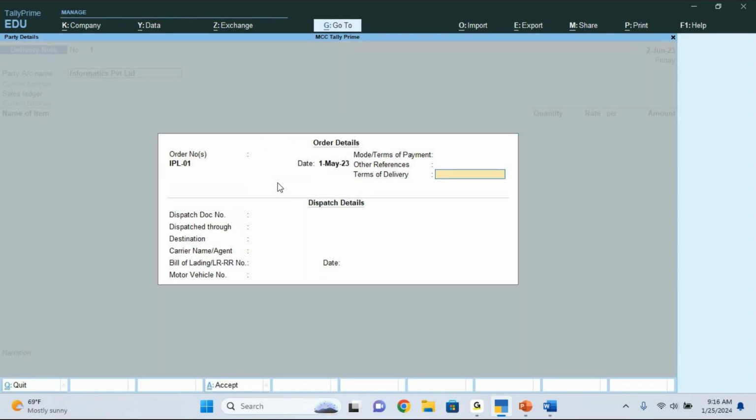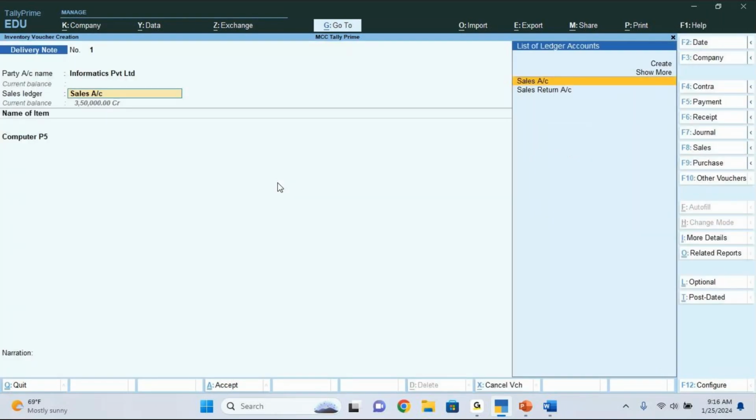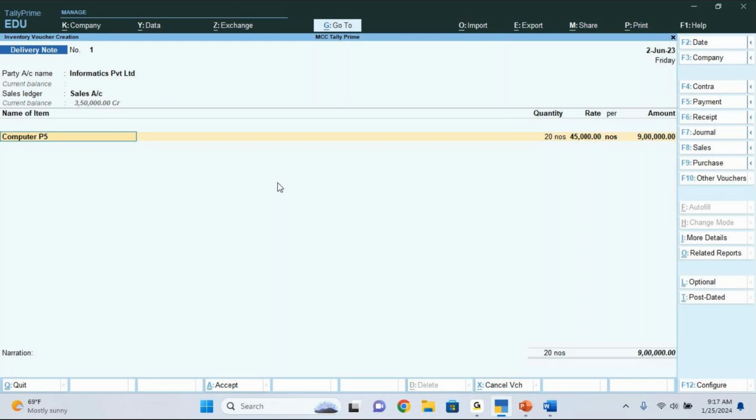Then you have your basic information about the transportation here. You can skip all these things. Then you have your party details, and then a sales ledger, it will be sales account, and you can see here automatically it has mentioned the stock item. As per the order, whatever the quantity was and whatever the rate was, automatically it has filled it, because we had given the order number. So by tracking the order number, Tally has automatically updated the item.